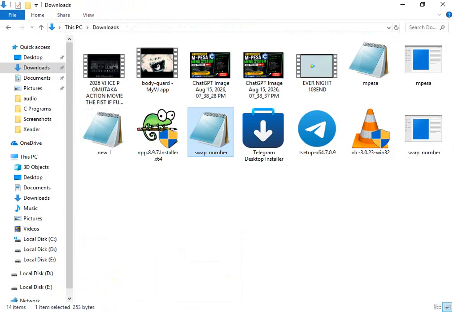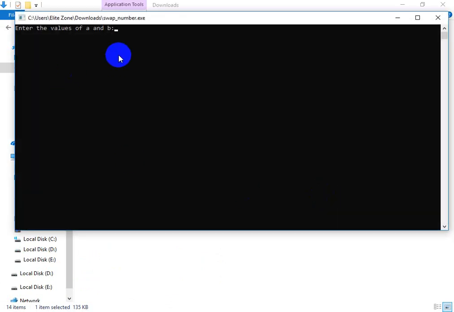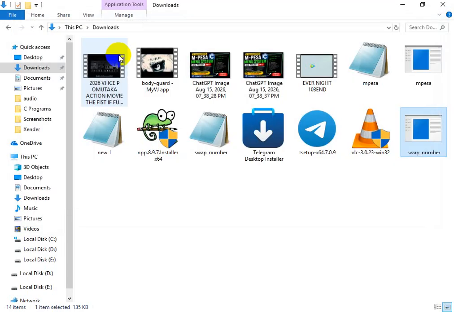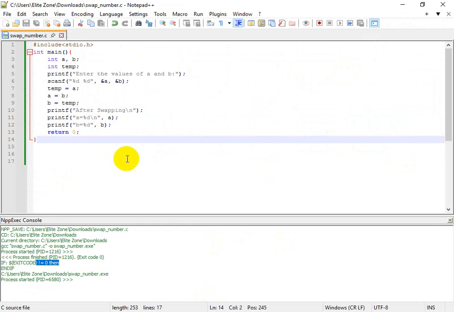So we just need to go back and click on the executable file. This is the executable file. Let's open it. We are going to input the two values. For the first value we input number 5. Press enter. For the second value, input number 10. You press enter. So the output should be this one. So let's add a getch so that the window remains open.